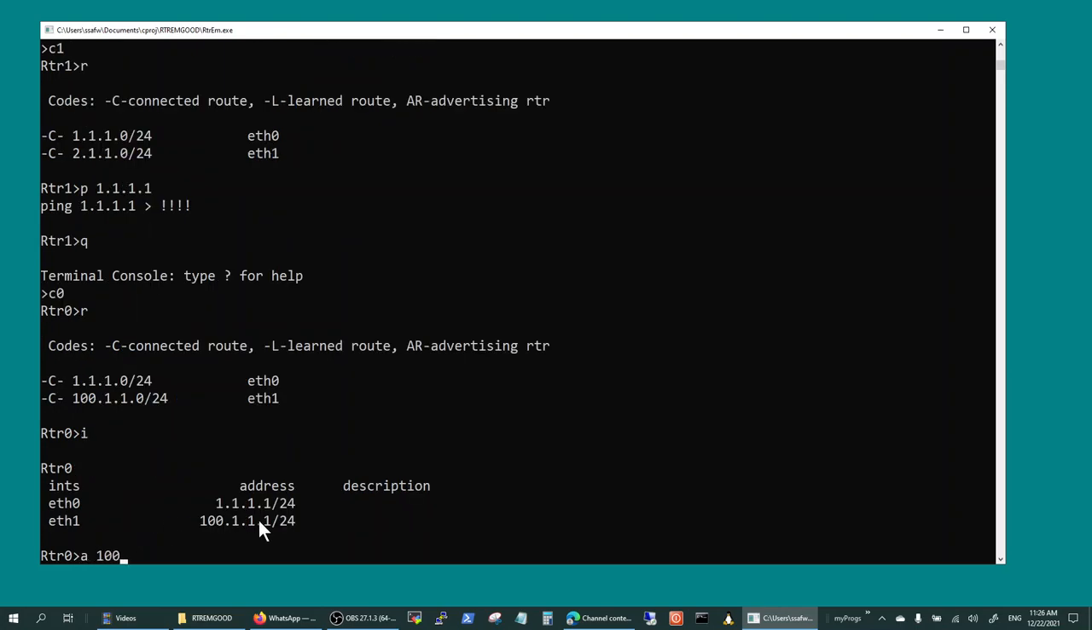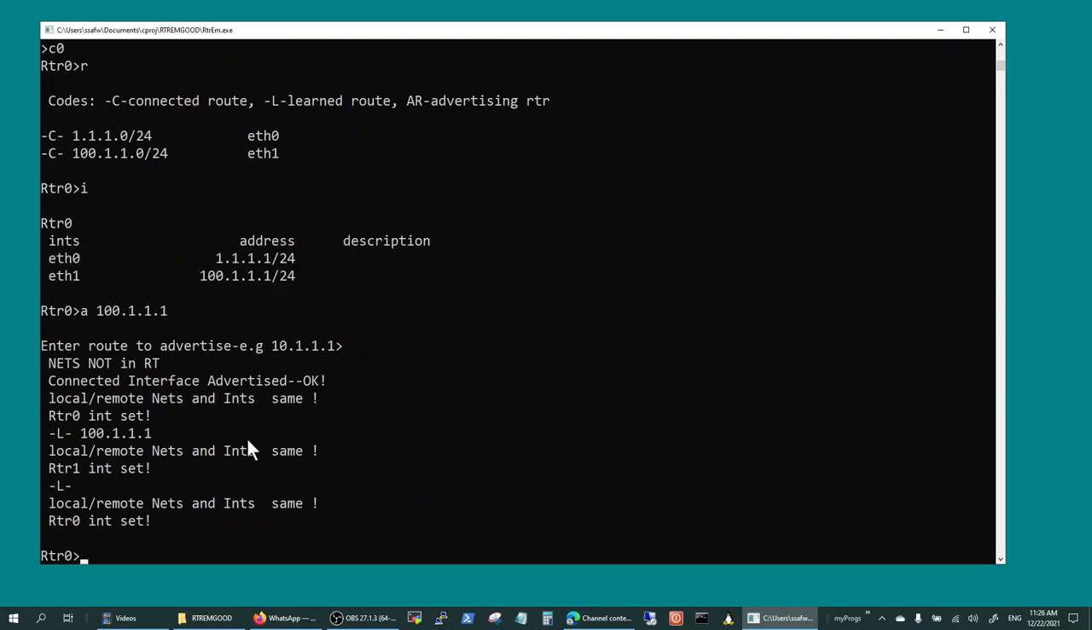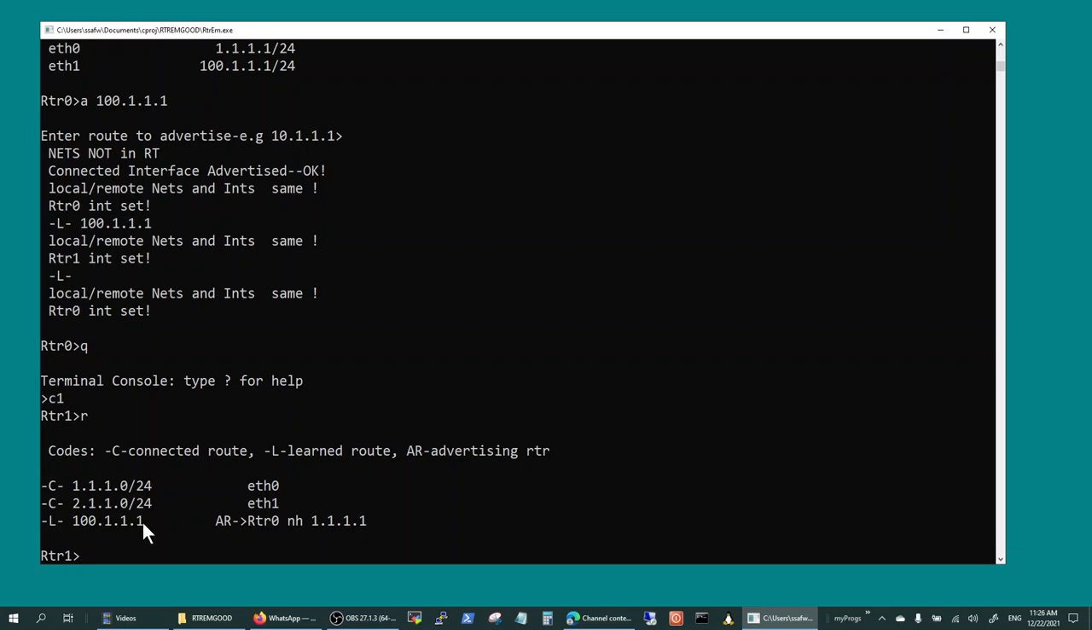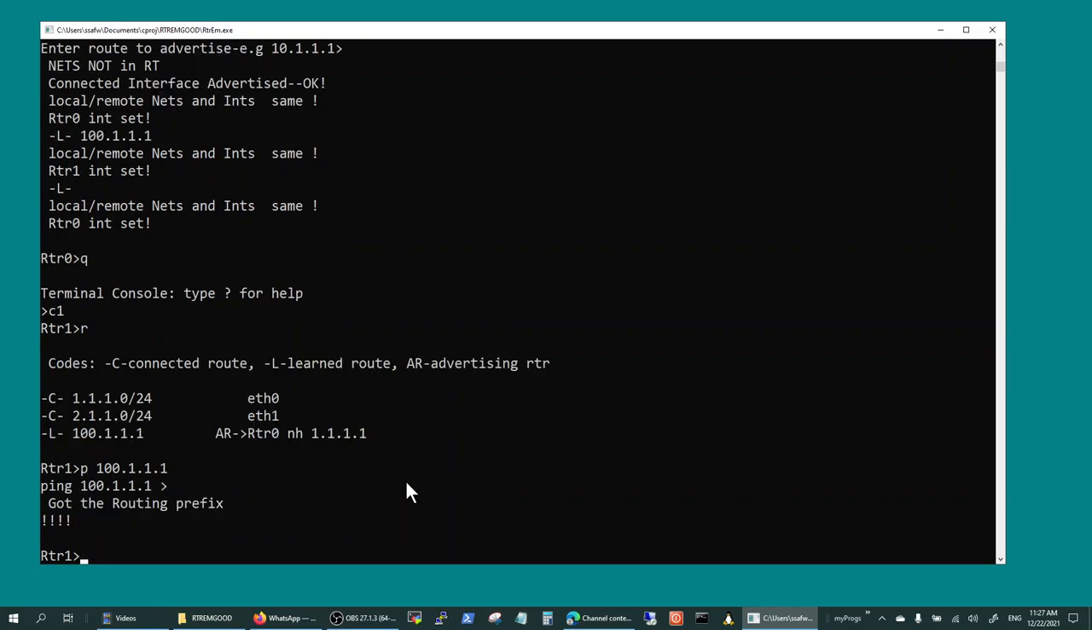So I'm going to type advertise 100.1.1.1. Debug messages, don't worry about it. Let's go to router 1 and check the routing table. There you go. Now I should be able to ping, and it also gives you the next hop. The advertising router is R0. It gives you all the legend, just to have kids learn how to read a routing table, what the next hop is, and stuff like that. So if I ping 100.1.1.1, I can ping.